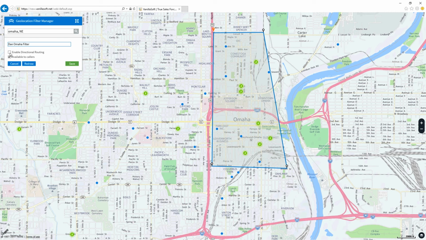So what we can do by enabling this directional routing, if we check this box, it gives us a new icon to play with, this little flag right here. Anywhere I place this flag acts as a starting point for routing, and it effectively routes outward from that point. So it emanates outward.